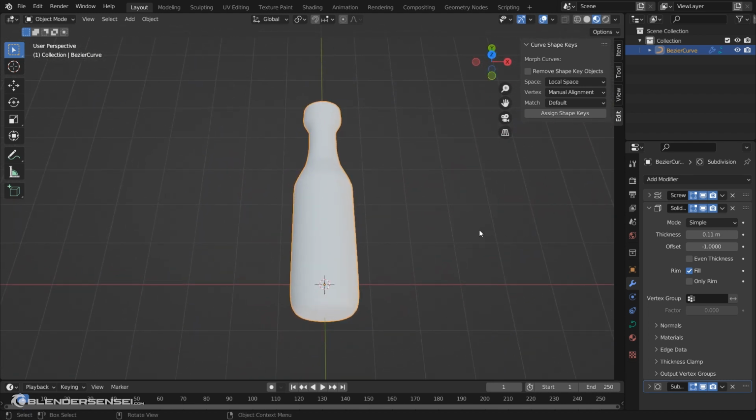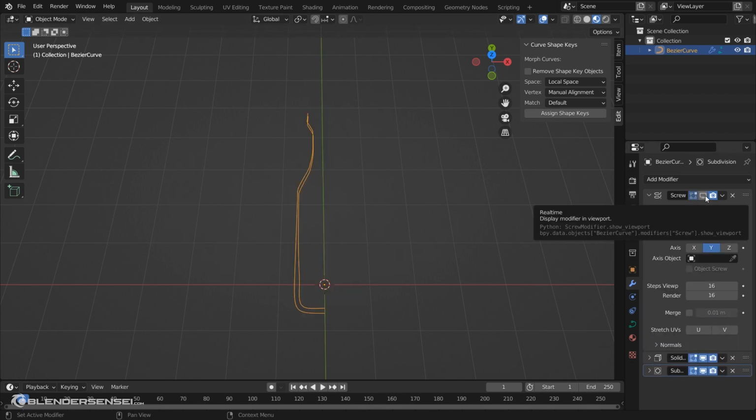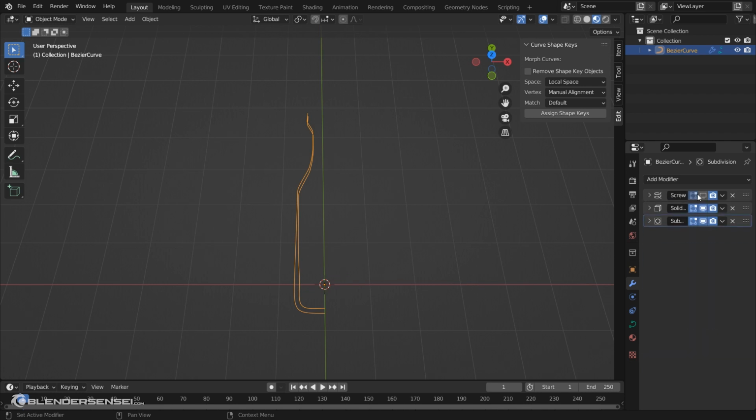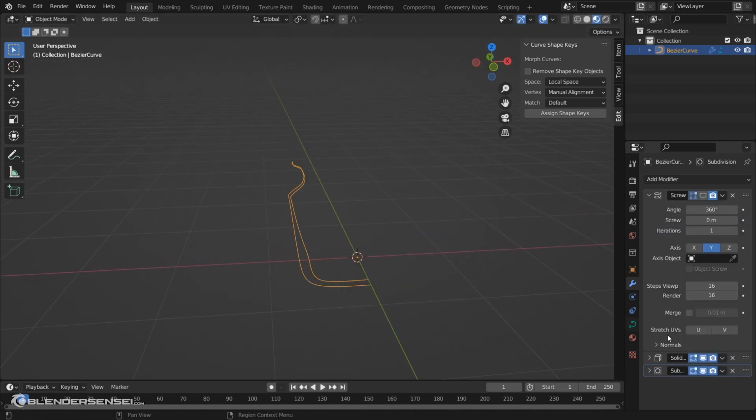So real quickly, just to make sure that we nail in how the screw modifier is working, let's disable the effect of the screw modifier in the 3D view by clicking this button, the little TV icon here on the screw modifier. So we can take a look at that. And I'll also disable solidify and subsurface for now.